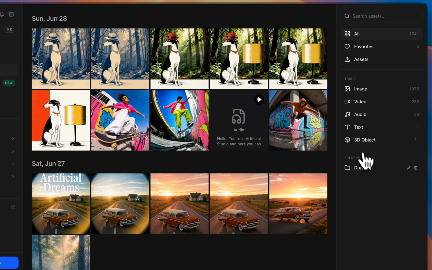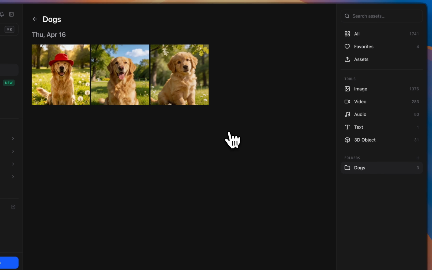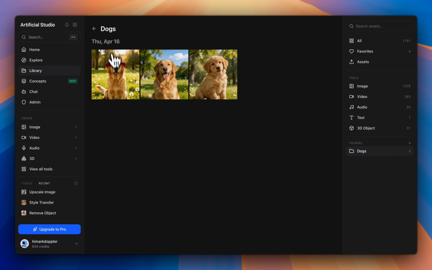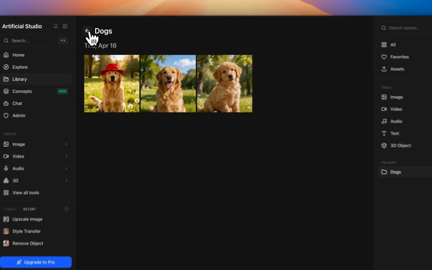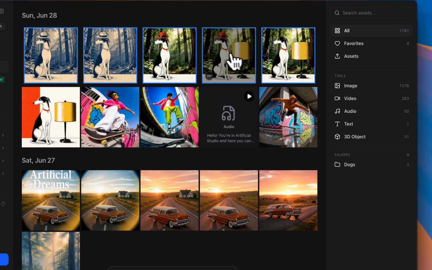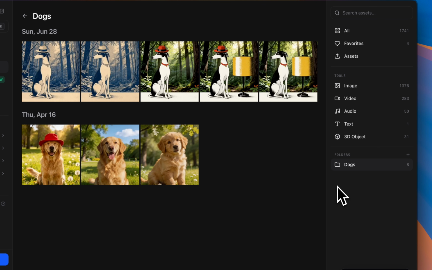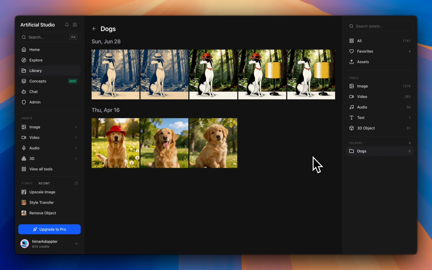On the right side, you'll also find the Folders section. Folders help you keep your library organized by grouping related creations in one place. You can also select multiple files and drag them to the right side of the screen. From there, you can create a new folder to organize them, or add them to an existing folder if you already have one. This makes it much easier to keep related creations together and manage your library in a cleaner way.